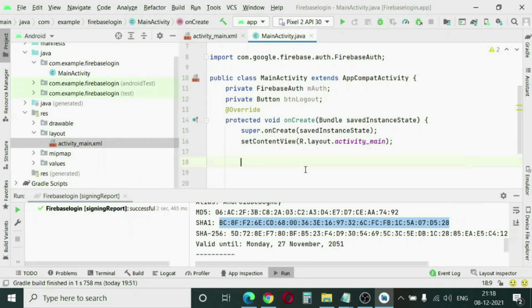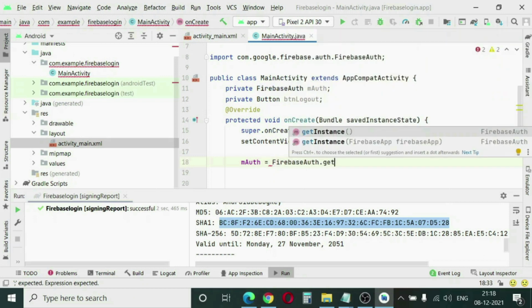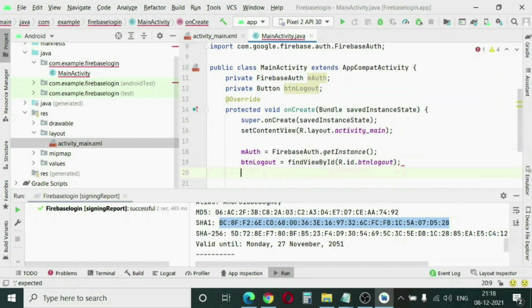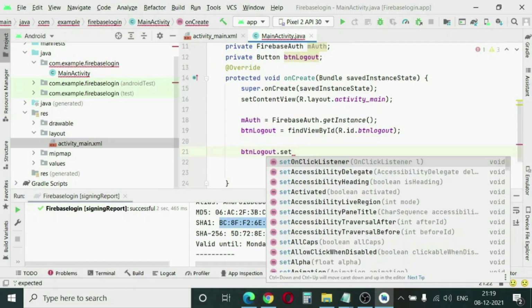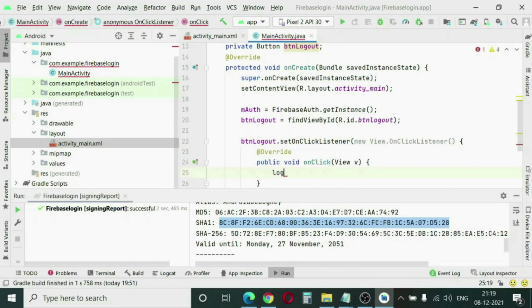Now we have to initialize the mAuth variable. So mAuth equal to FirebaseAuth.getInstance. Now button logout equal to findViewById R.id. The ID we have given is button logout. Now we will write buttonLogout.setOnClickListener new View.OnClickListener, so it automatically comes, and we will create a function.